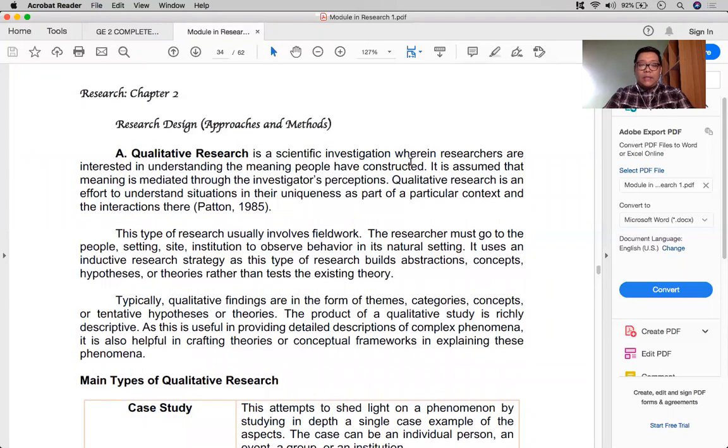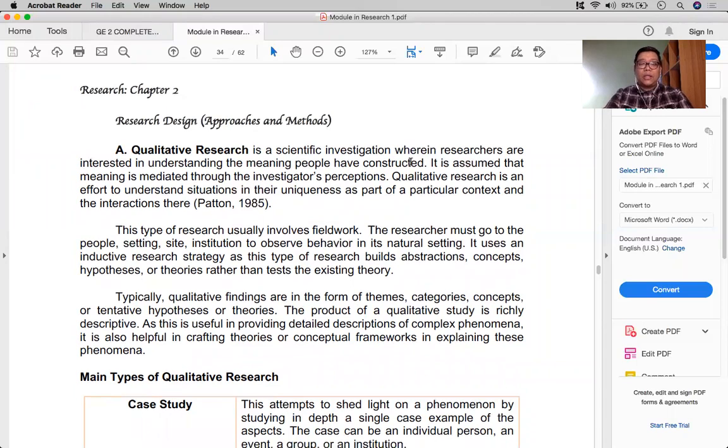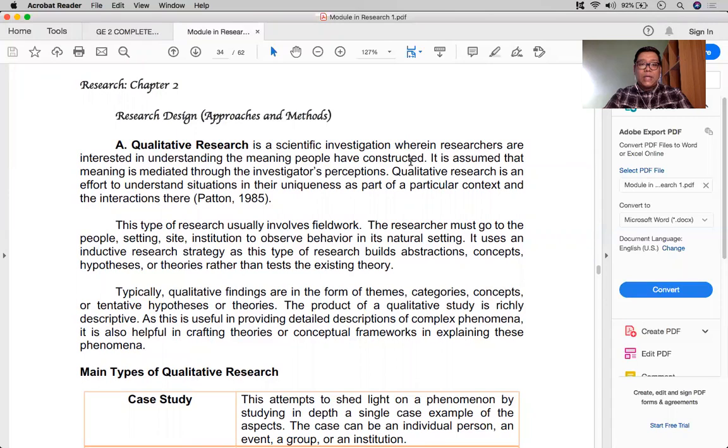Qualitative research is a scientific investigation wherein researchers are interested in understanding the meaning people have constructed. So it is assumed that meaning is mediated through the investigator's perceptions. And this approach to research is an effort to understand situations in their uniqueness as part of a particular context and interactions there. Now, what's pretty unique about qualitative research is that we delve into the phenomenon being studied more deeply. That means we do not simply look at the surface, we do not simply look at what we gather through surveys or other data gathering means.